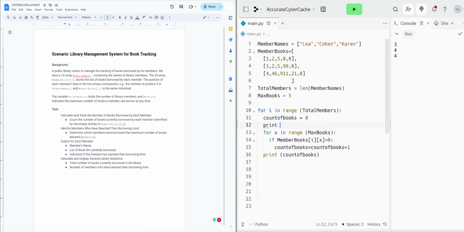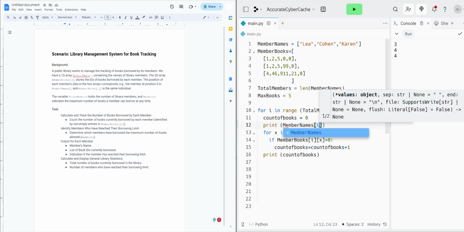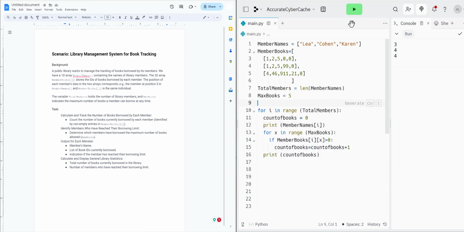So I'm going to print the names kept in member names at position I. There you go. So remember, these correspond to these rows. Okay. So we've now got each person and the amount of books they've got.